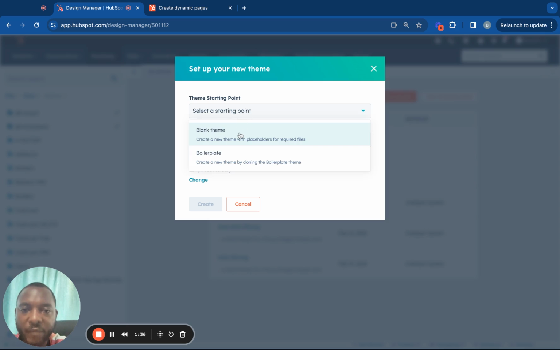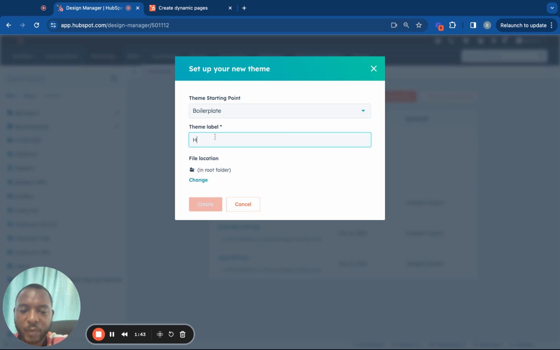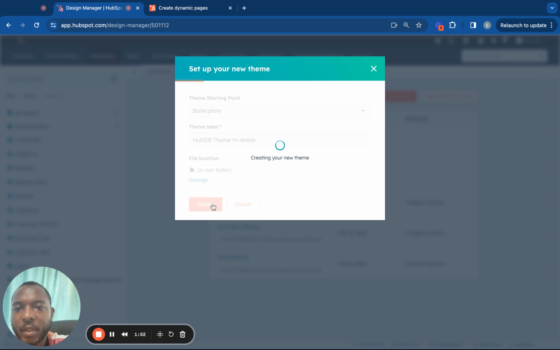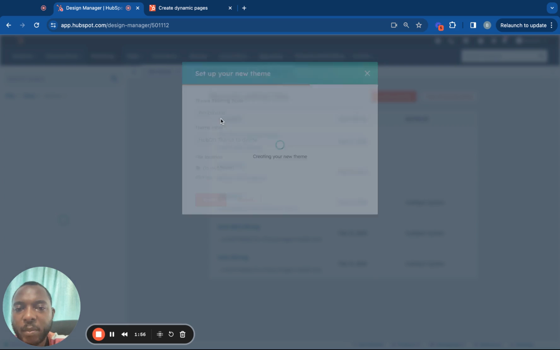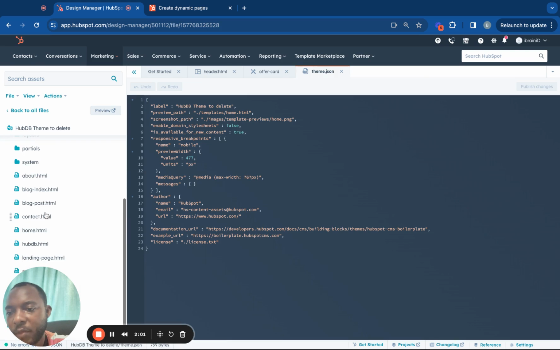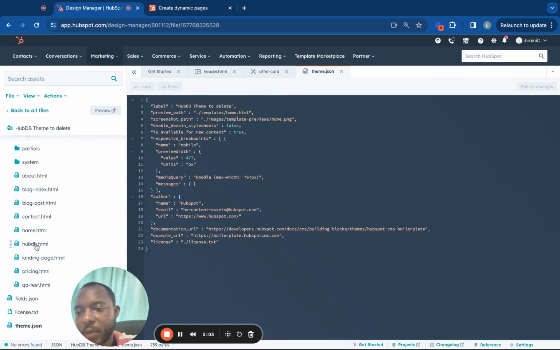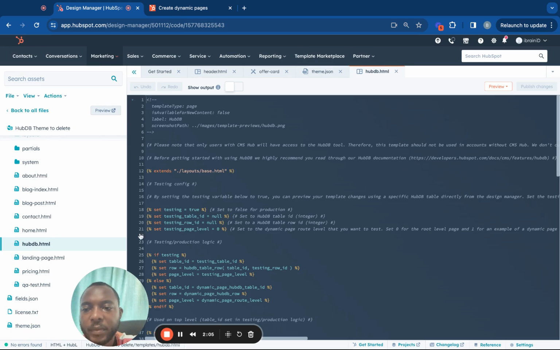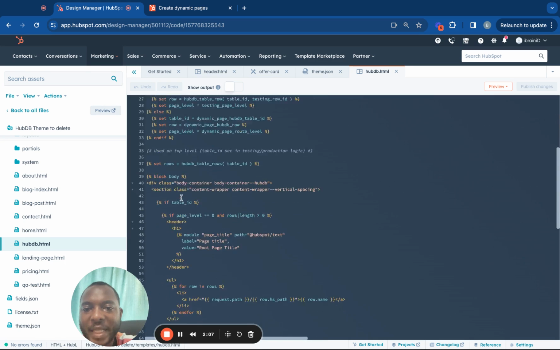You create a new theme, and then after that, you copy the templates, and then you get rid of that new theme. So, boilerplate, I'd call it the HubDB theme to delete. Create it like that. You have to choose from boilerplate. So you have your theme there. If you go to templates, you're going to see we have the HubDB there. You're going to need this one here.